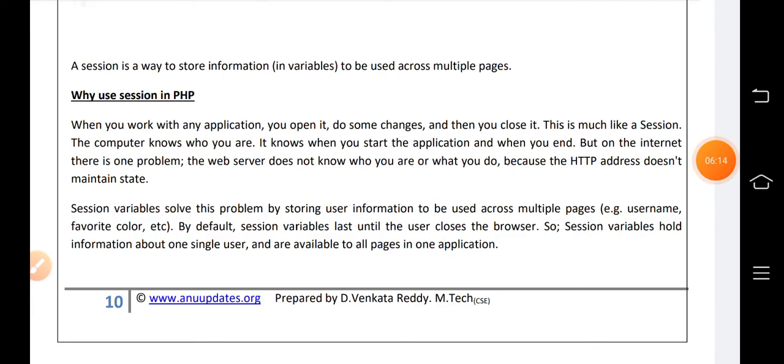Suppose you have a PC, and you open any web page or any document, you make some changes and you close it. That part we call a session. But our computer knows who we are, because we are the only person who is using our system.